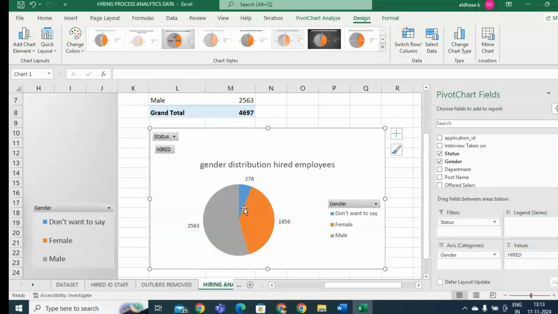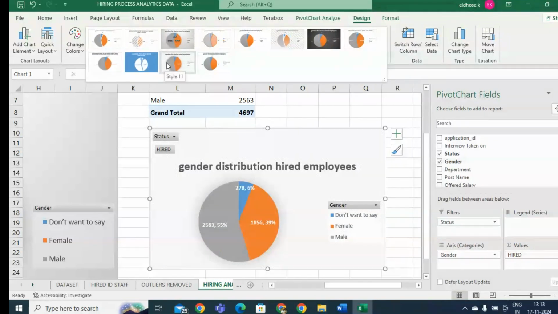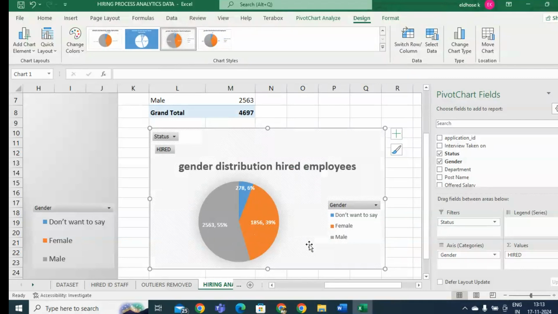Here also, if you need to add percentages, you go to a different chart. See, this chart has percentages also. So this way you can modify it, make it colorful and attractive, based on your needs and your presentation. You can change all these things.